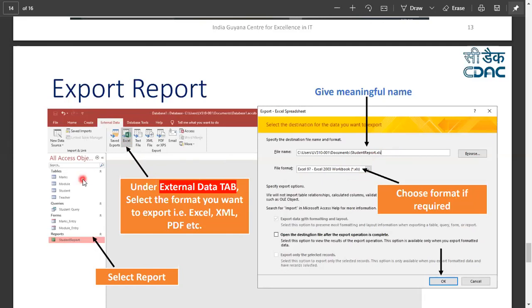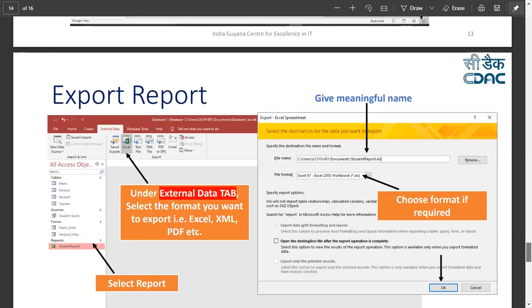And if you see in Access, your report is getting saved and it is named here under a category called Reports on the left hand side. So whatever report you prepare here, it will come under this Reports category, and you can choose any report and you can export it. So I'm exporting this report and I'm saving it as student report.xls, and I click on OK.